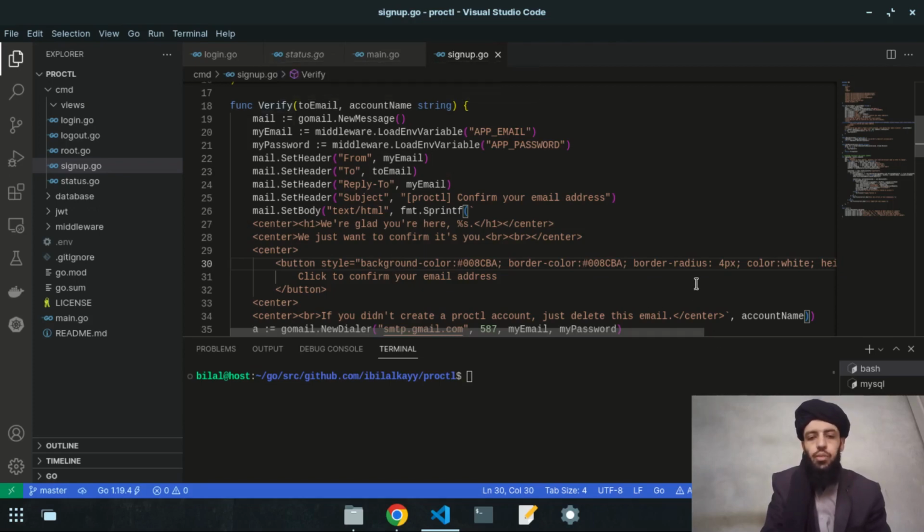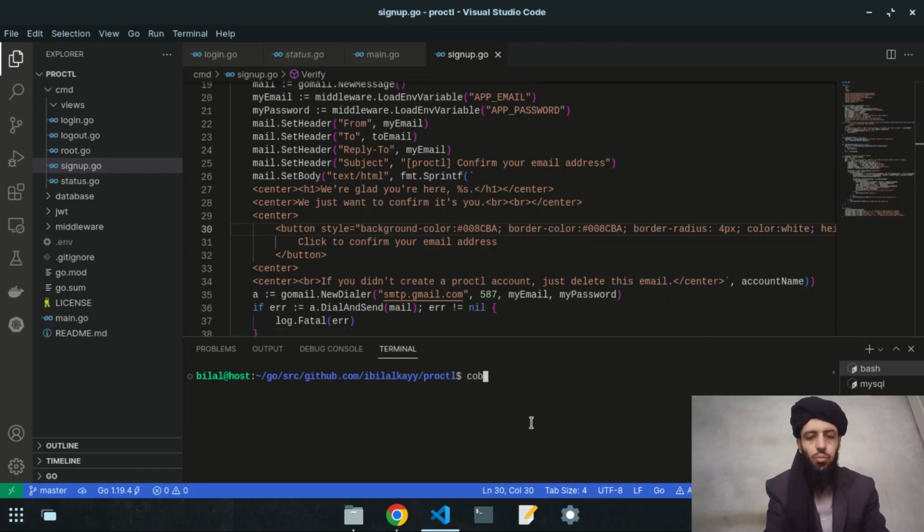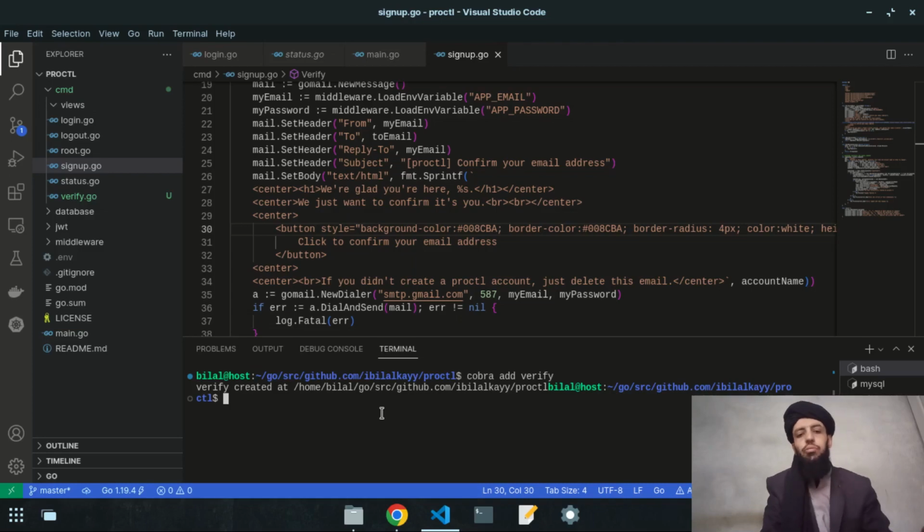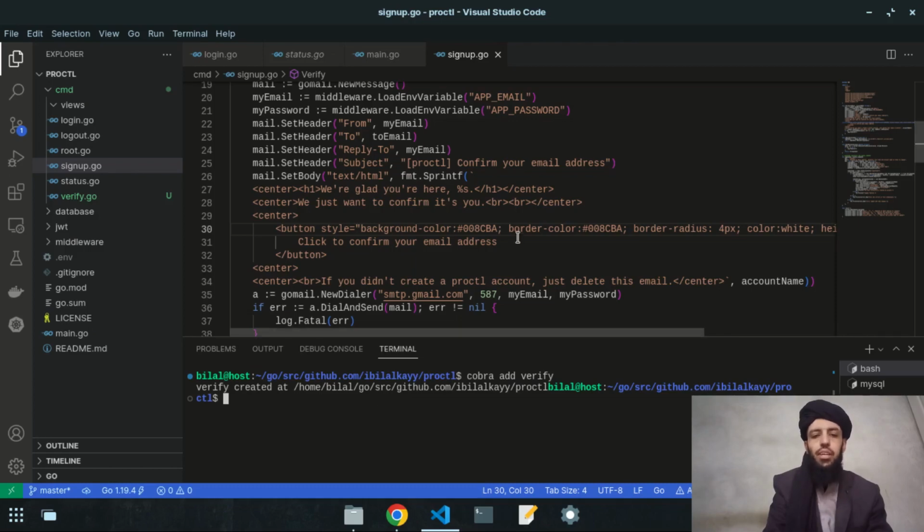So first of all I will write cobra add verify. Alright, so I will make a separate verification file for this, so that if I want to verify I can check it instead of verifying after signing up. So I will not verify the user after signing up.